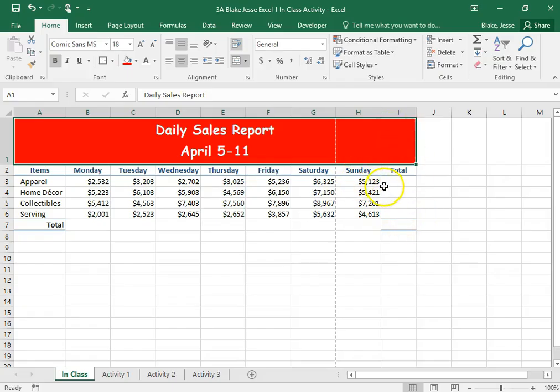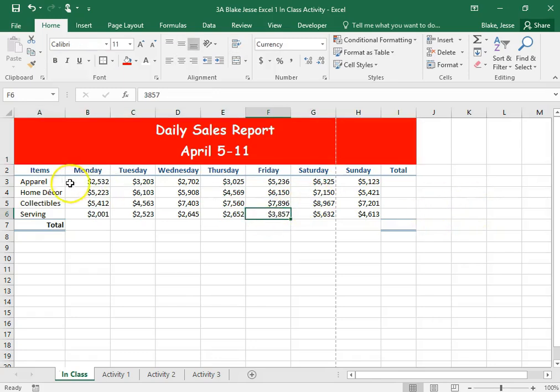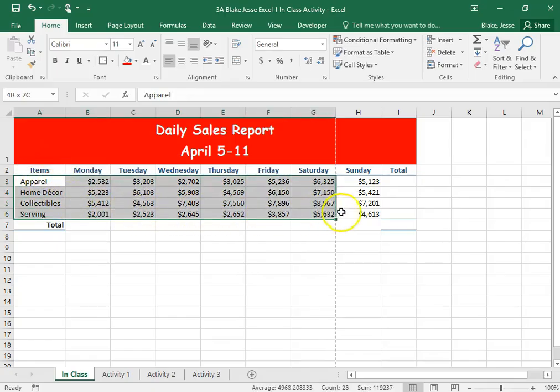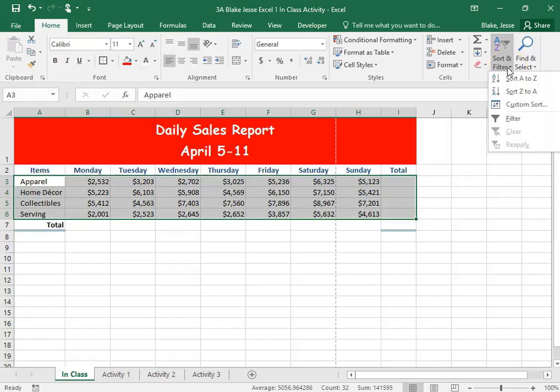Beautiful. The next step I'm going to take is I'm going to sort everything in alphabetical order, because this is out of alphabetical order. To sort it in alphabetical order, I need to highlight the range. So right here's the range of everything I'm sorting. I want to sort all of this into alphabetical order. So I highlight it. Then I go to the home ribbon. Then I go to the editing section. And then from the editing section, I go to sort and filter. From sort and filter, I click on the down arrow.